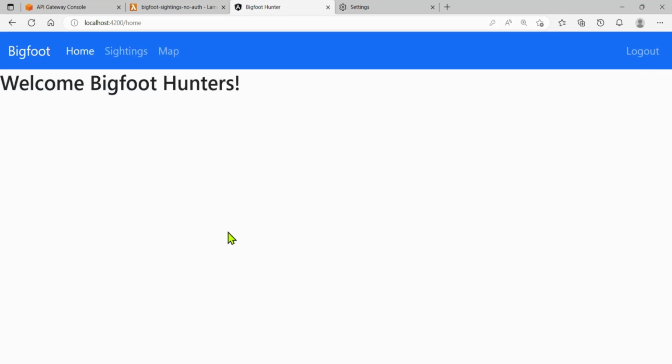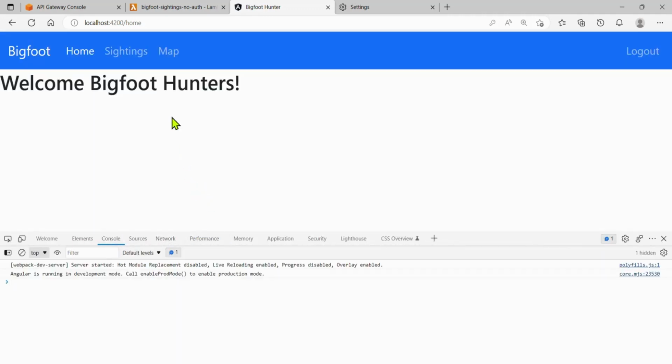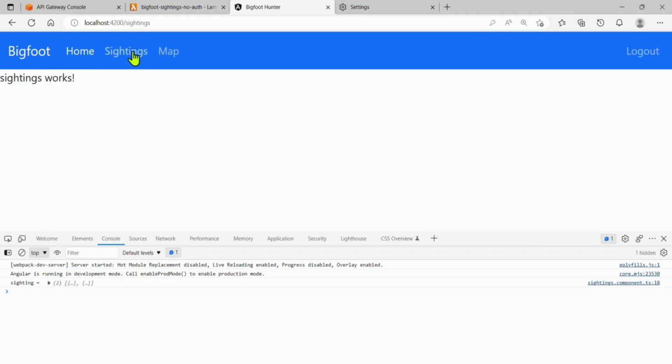Log in. Let's go ahead and take a look at the inspect console. And now when we go to sightings, we should see our data come back. Ah, nice. It came back as an array. There we go. So we have our data in here. We have Cletus and Theo's data. That's pretty exciting. So I'll see you in the next video, and we'll try locking this down with our Cognito tokens.